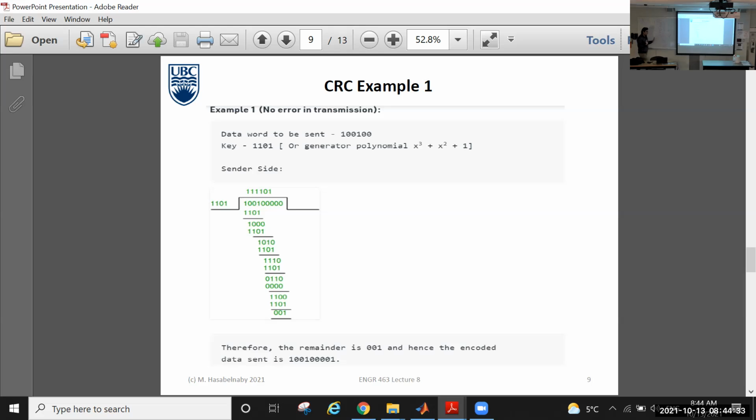Okay, so now we are able to calculate the overhead bits. After that, we add these overhead bits to our data and transmit them to the receiver. So again, at first, we will see our data and we will see our key. Based on the length of our key, we will add K minus 1 zero bits to our data. Okay, this is the first step.